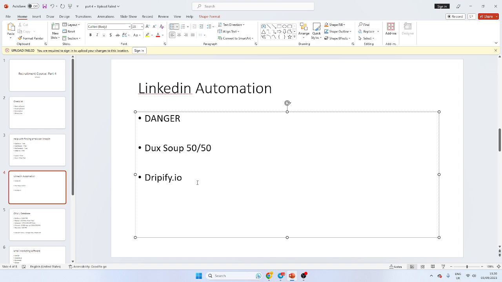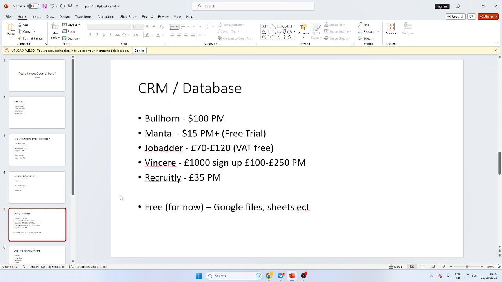Go and have a look at their website. Dripify is another very good one. This comes highly recommended by a friend of mine. So I would say get Dripify, start looking at that, and use it very softly. It's meant to not get your account banned, because that's the issue with the LinkedIn automation. You can get your account banned, you get a message saying, oh, you're using an automated bot. So I'd recommend those.